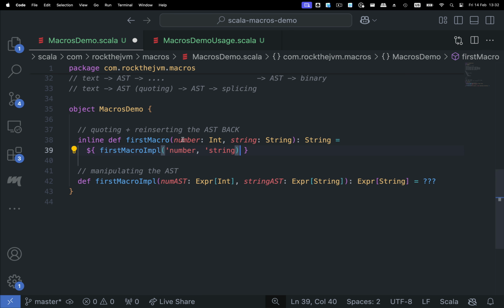This is the quoting part. So quoting turns these expressions into Exprs that we can then manipulate in the method, and then whatever Expr we obtain as a result, we inject it back into the code via splicing. So quoting and then splicing. That's the macro pattern. Okay.